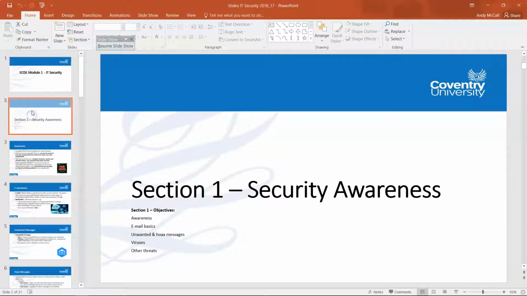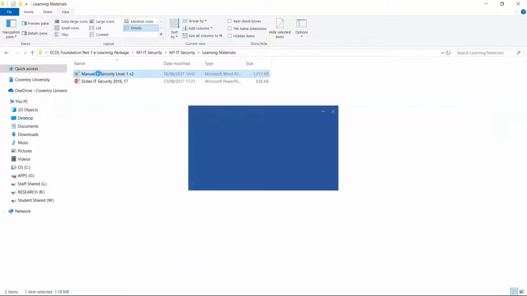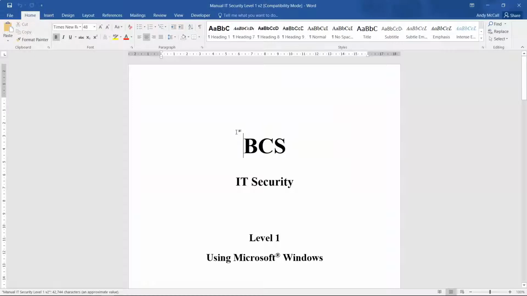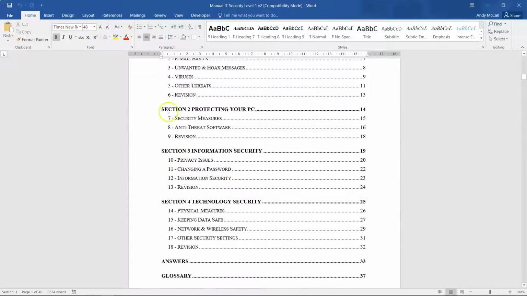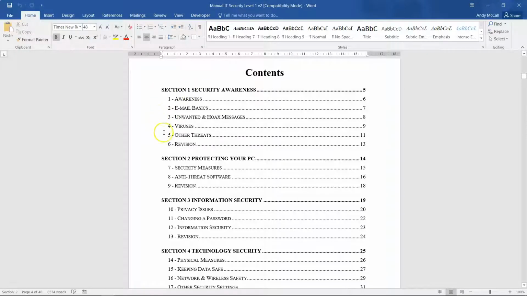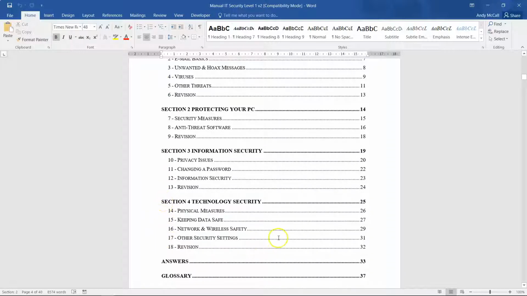And you'll see they're actually done into separate sections. So you've got Section 1, Security Awareness. If we were to go back into the module manual, just open this up again, give it a second, and if we go down to the contents, you'll see Security Awareness Section 1, Section 2, Protecting Your PC, Section 3, Information Security, and Section 4, Technology Security.